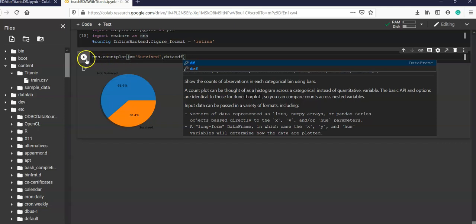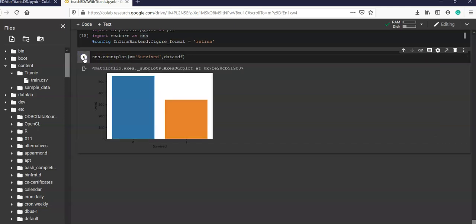So let us see how the graph looks. This is the bar chart showing the count for the survived and the not survived. For not survived, it is approximately more than 500, and those who survived are about 300.